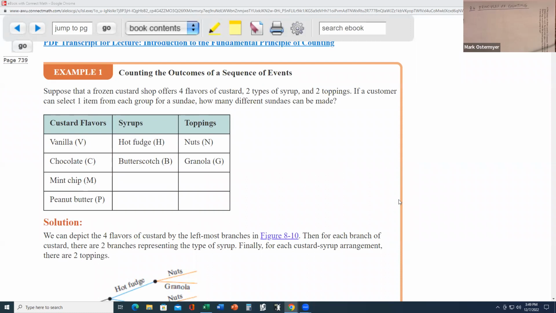Suppose that a frozen custard shop offers 4 flavors of custard, 2 types of syrups, and 2 toppings. If a customer can select 1 item from each group for a sundae, how many different sundaes can be made? Well, we have 4 choices of custard: vanilla, chocolate, mint chip, peanut butter, 2 syrup types, hot fudge versus butterscotch, and toppings, nuts and granola.